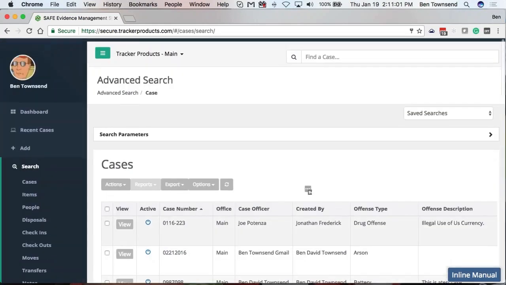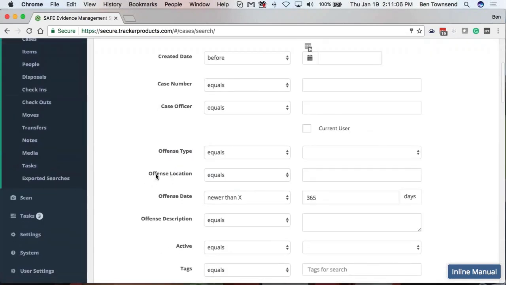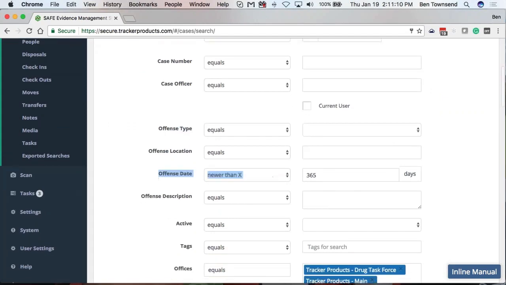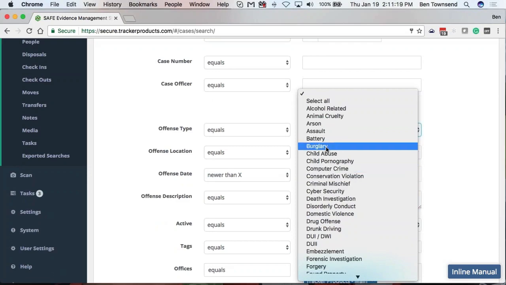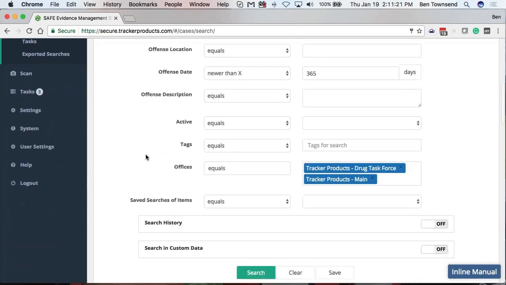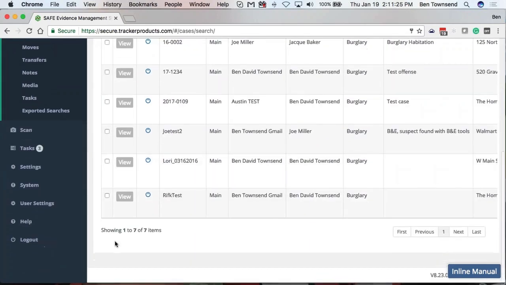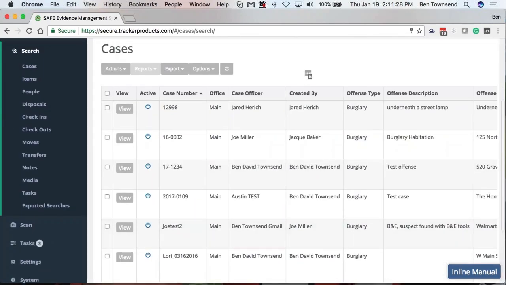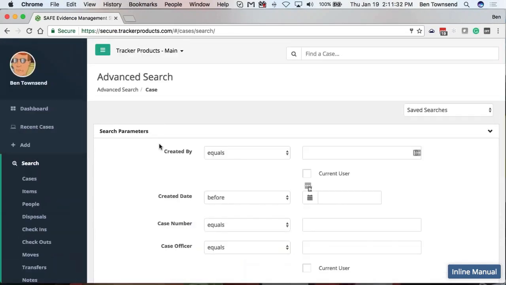Now that might be nice, but you may say, you know what, I need more granular results than that, so I'm going to go with something like offense type. Now you can see I still have the variable in here for offense date is newer than the last year. I'm going to go into offense type and say, give me everything that is a burglary, because I think that I routinely enter burglary items, and now I'm going to go down and search. At this point, I'm getting 7 results. So I know that these are all within the last year, and these are all burglary searches.